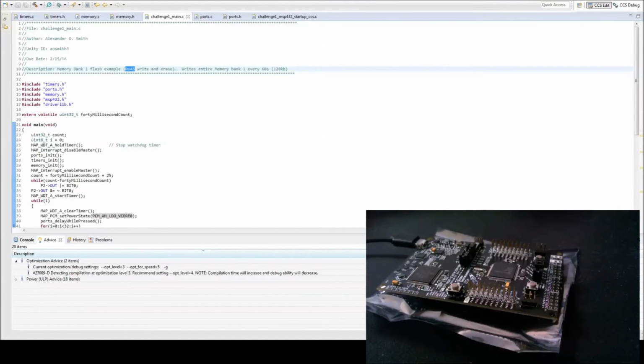Today I'm going to be demonstrating an MSP432 Memory Bank 1 flash example. Memory Bank 1 is a 128 kilobyte memory bank, and we're going to be writing a hex A5 to all locations in that memory bank. It's just an arbitrary value so we can actually see that the flash is occurring correctly. Alright, so let's jump right into the code of how this is implemented.